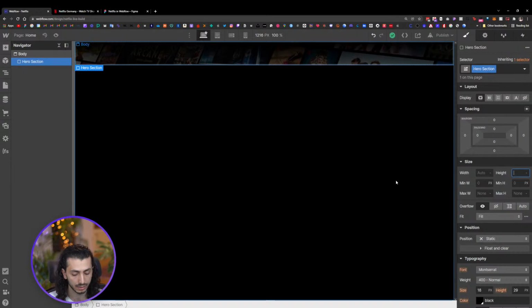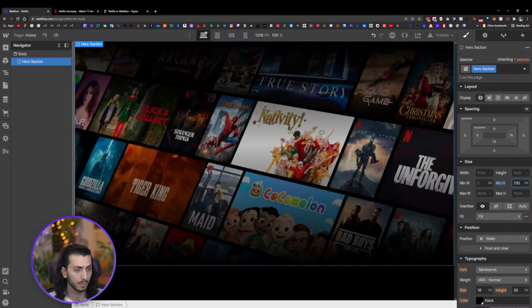For that, we can do multiple things. We can set a fixed height or say a minimum height. That's what I would do here. I would say a minimum height of 700 pixels maybe. And that brings us to here.